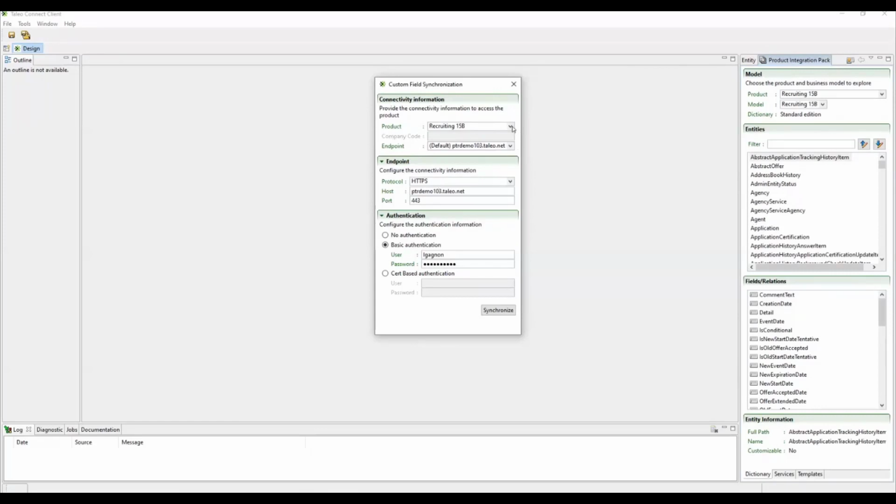So for example, let's say I have a script written in recruiting 17.4 and I want to refresh its data model. I would go into that product and select recruiting 17.4. The endpoint, in your case, you'll probably have only your staging zone and your production zone in that window. I have more because I have many clients.